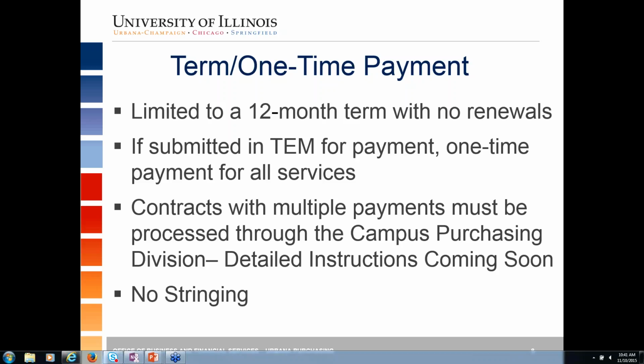Correct. Yeah, and that would be the same for UIUC too. You would need the purchase order set up before you engage in service for those multiple payment scenarios.